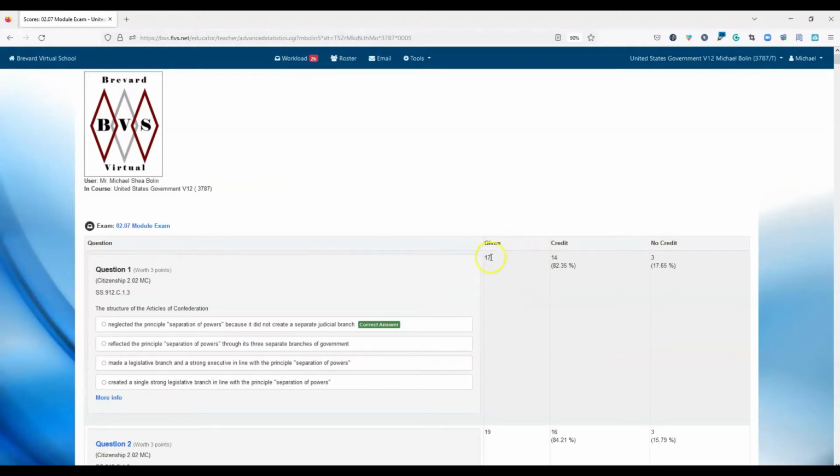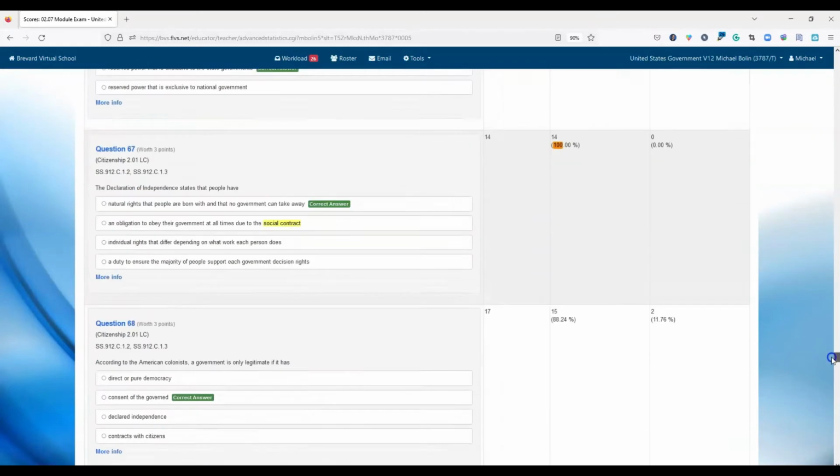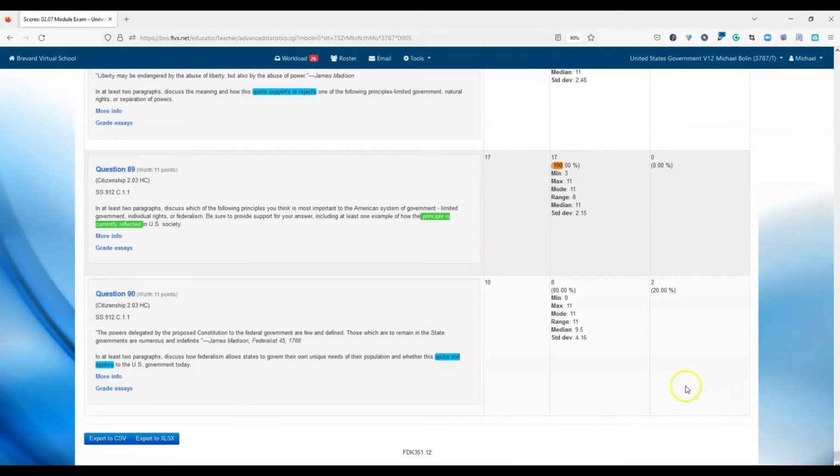You can see here that 17 of these were given, 14 got it correct, 3 did not get it correct. That's the no credit. All right. I'm just going to go to the very bottom. These are all the questions, but we're going to go all the way to the bottom here. And you can see that I got two little buttons here, export to CSV or the XLS. So when I click here, it's going to open up in Excel.